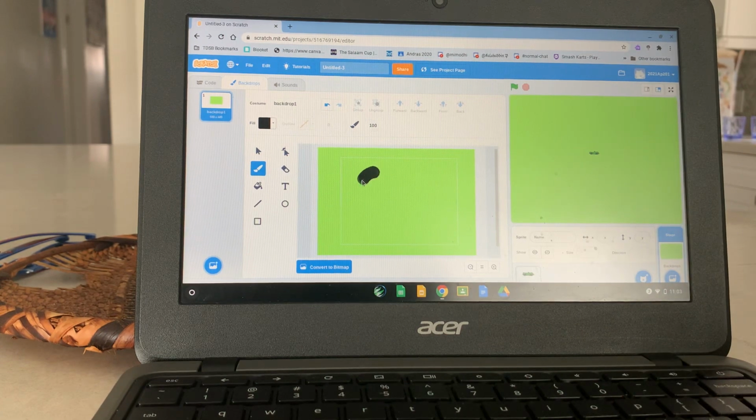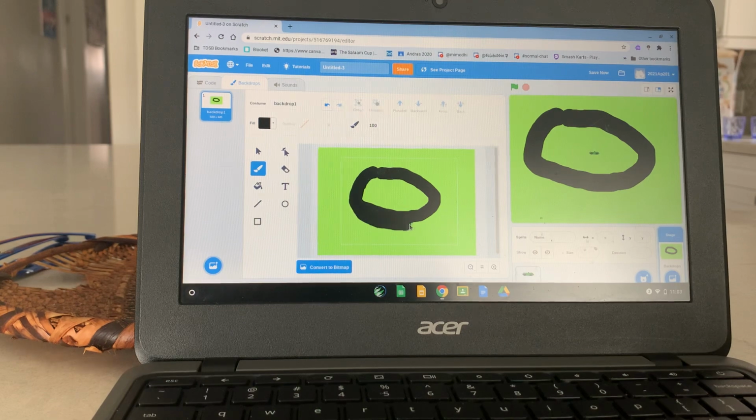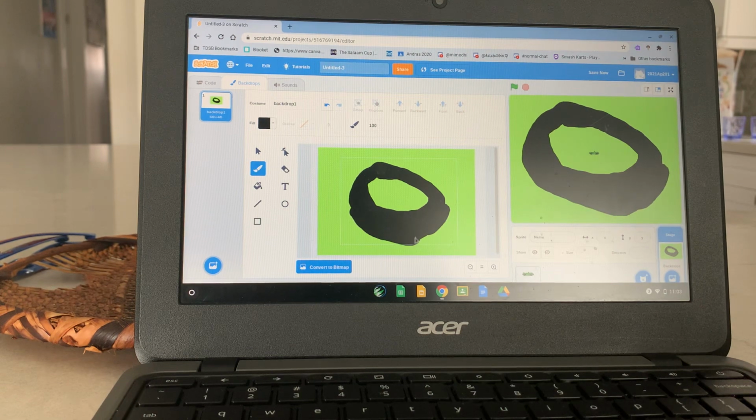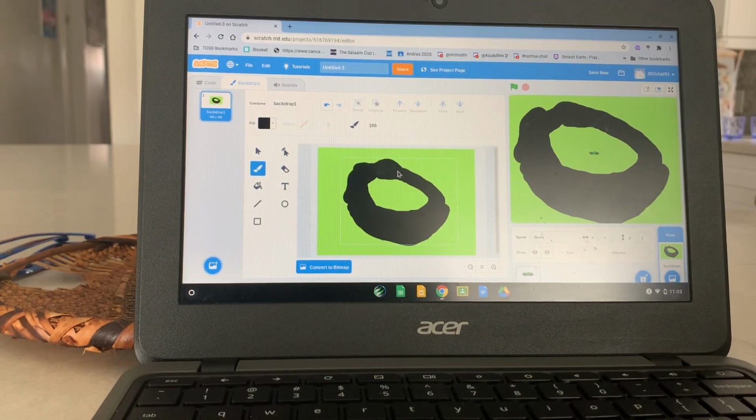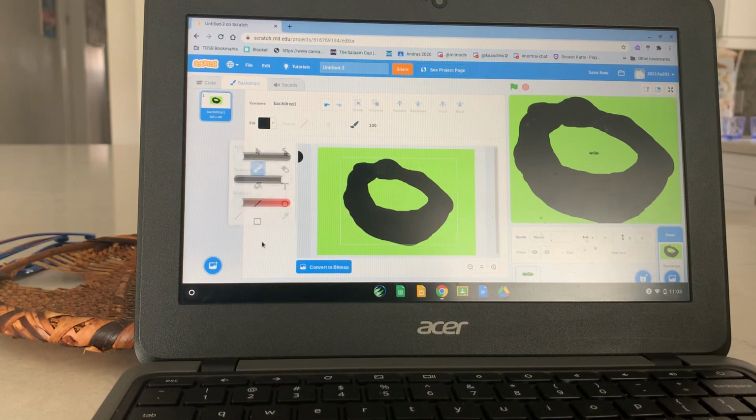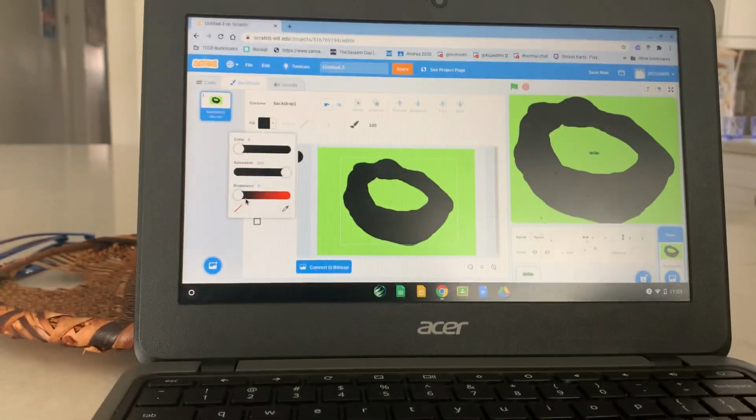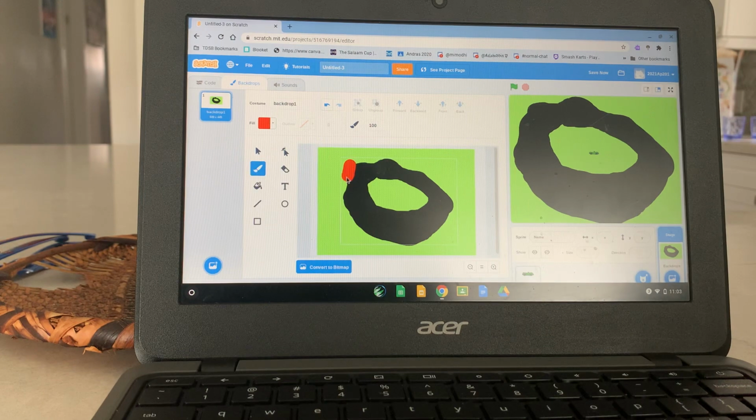And then we're gonna make a circle. You can make it however you want. I'm just gonna make a mini circle. And then we're gonna go over it. And then we're gonna go to here and we're gonna make it any color. And then we're gonna go around the sides on the inside of it.